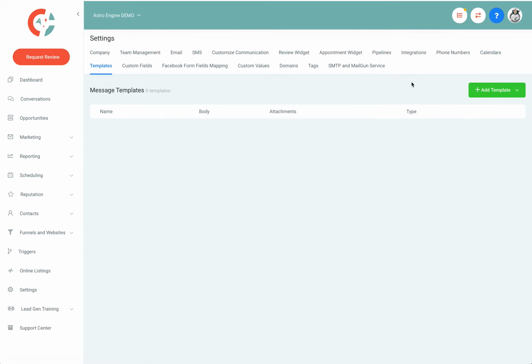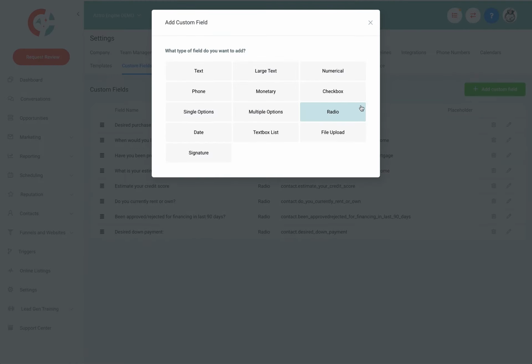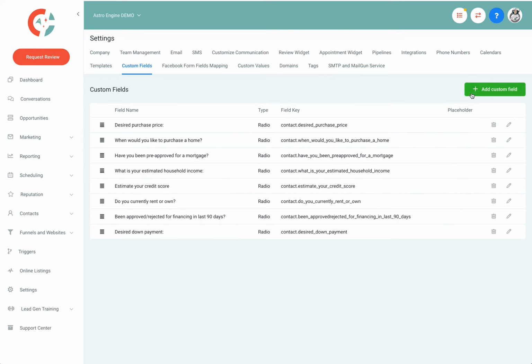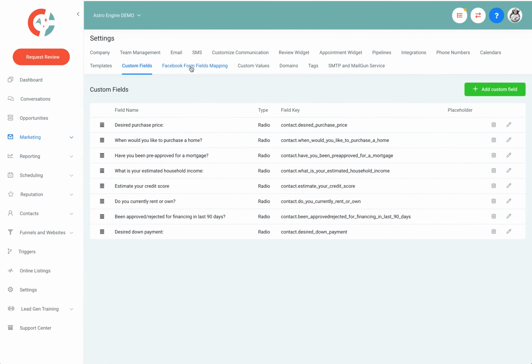So templates is another section where you can go to create text and email templates, and custom fields is where all of your survey questions show up. So not the answers to the questions, but just the questions themselves, so that if you ever want to start creating a list of different questions that you want to be able to add in future surveys or forms, you can create those here, or you can also create those in the survey and form builder in the marketing tab. So you have 2 ways of doing that.